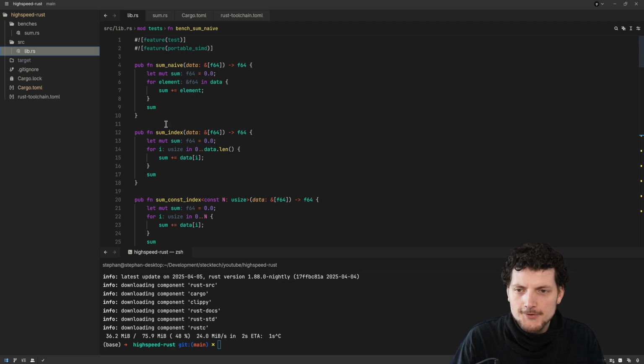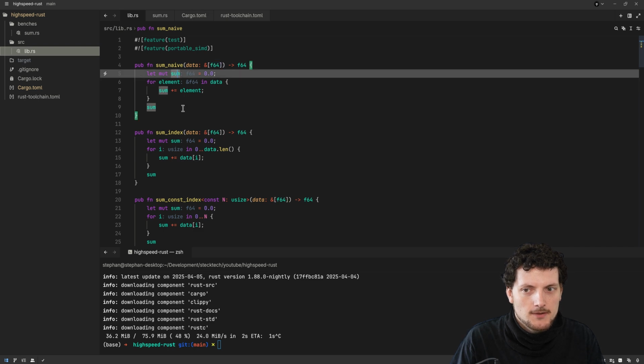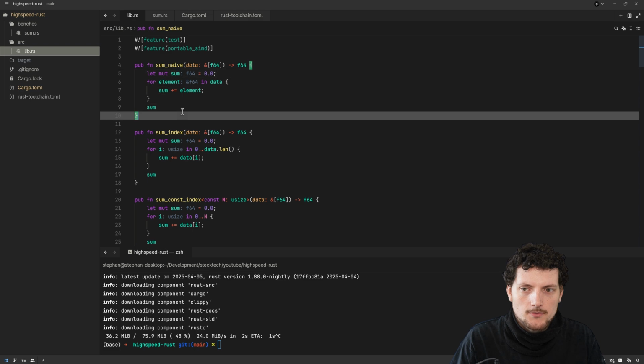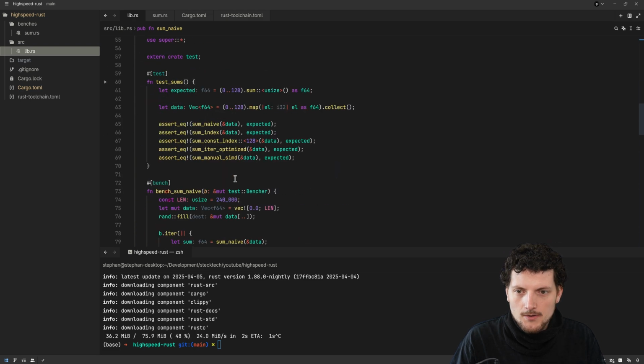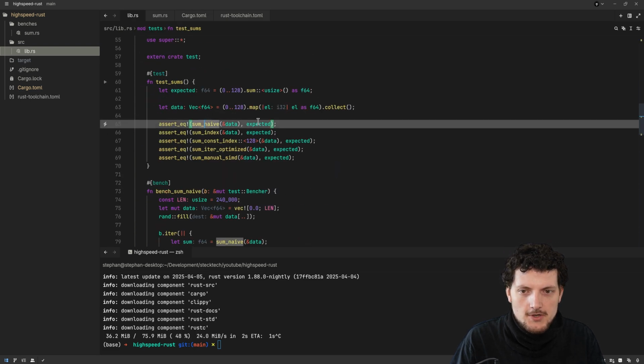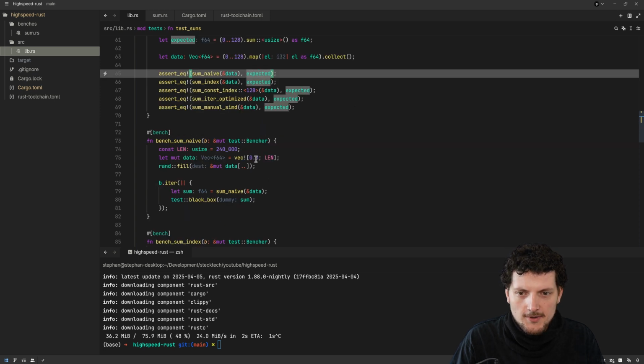So let's focus first on what we want to build. We have this sum function that gets just any kind of data slice and then just iterates over it and adds all the elements together in this sum here. We return the sum, so the caller can get it. In this test, you see, I just check that the expected result is coming out. And in the benchmarks, you saw already how we provide this vector.